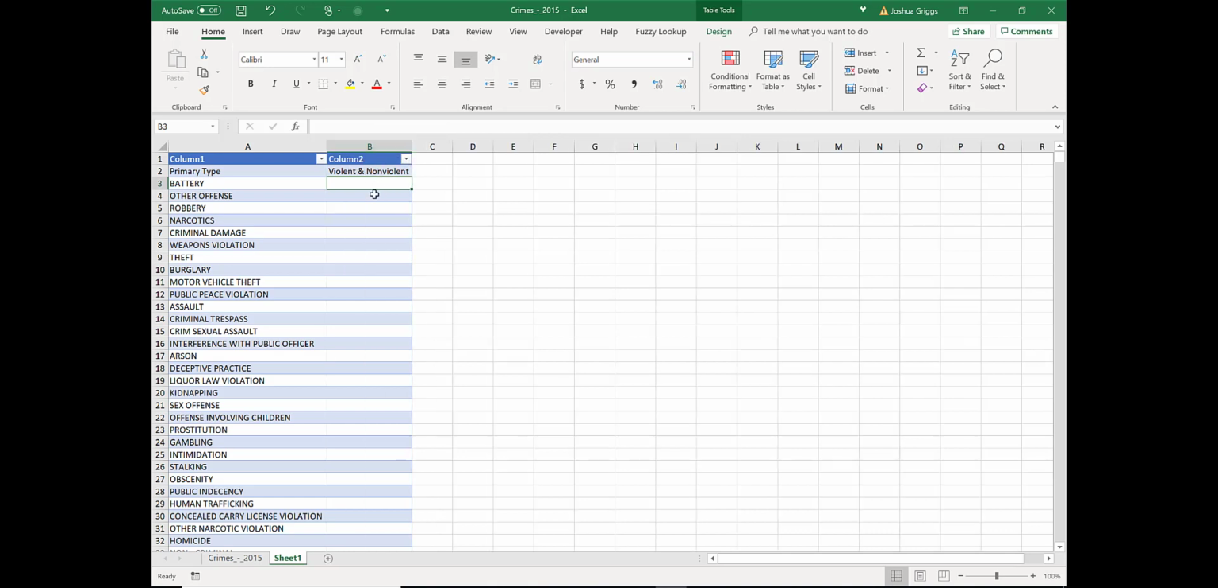And now we're just going to associate each crime or primary type to either violent or non-violent. So there's going to be some assumptions that we're going to have to make. Now, assumptions aren't bad. We just got to make sure that the assumptions that are made are logical. So let's manually put in if the primary type or the crime type was violent or non-violent.